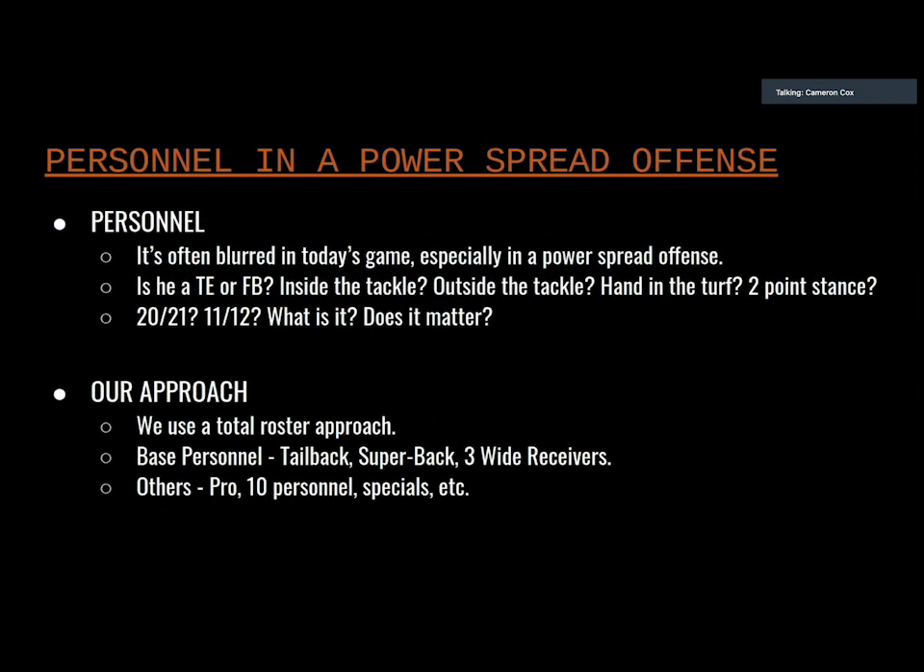This is going to take us into our approach to personnel. I don't care if our H-back is a tight end or a fullback body. I don't really care. So let's go on. We'll talk about our approach. We use a total roster approach. It's something that I believe in wholeheartedly. I think we have a bunch of gifted athletes, and they're all gifted in different ways. And so I want to use anybody that can help us, anybody that puts in the work can help us be successful. I want to use them.